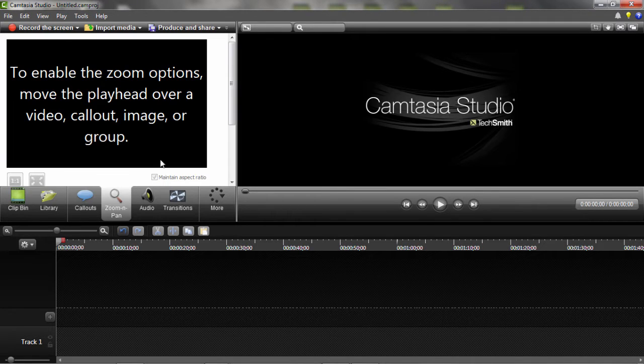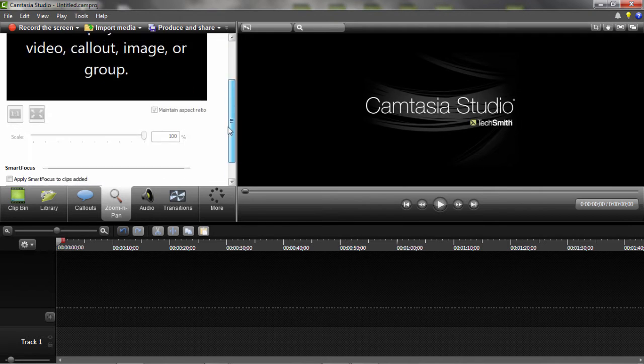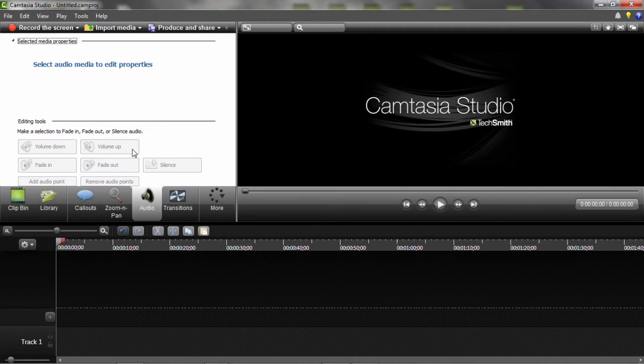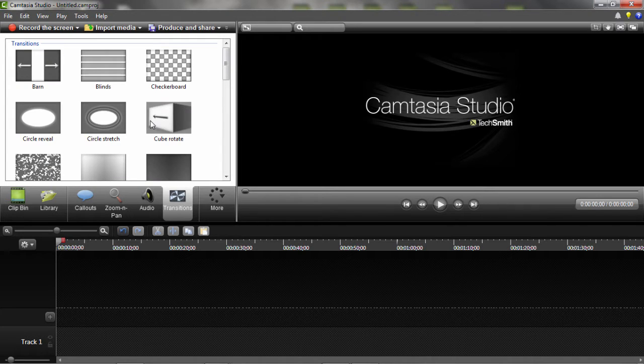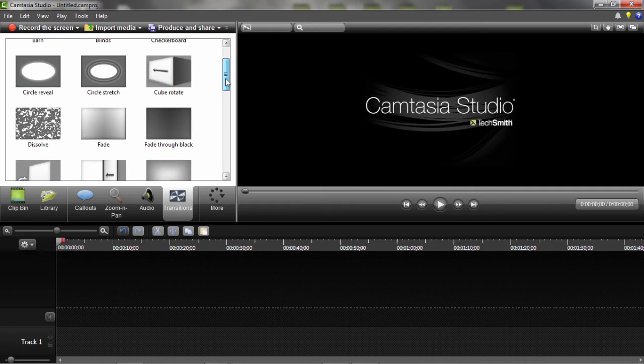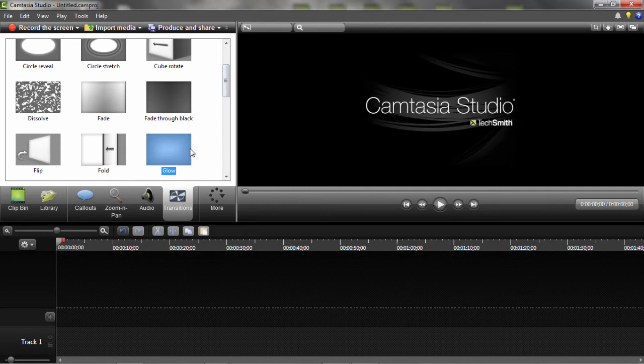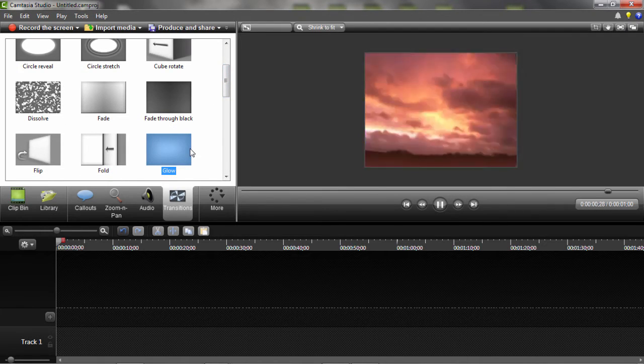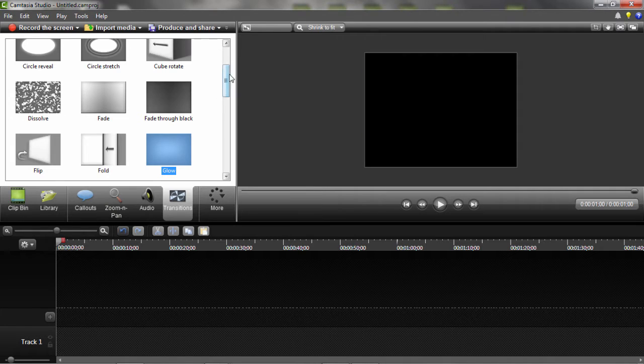You have your zoom-n-pan where you can zoom in on things in the video. I'll show you guys that as well. Audio, you can edit the audio. Transitions, these are transitions that you can choose from. One of the ones I like to use is glow. I've used these in my videos before. It just glows from one thing to the other. I'll also show you guys that.